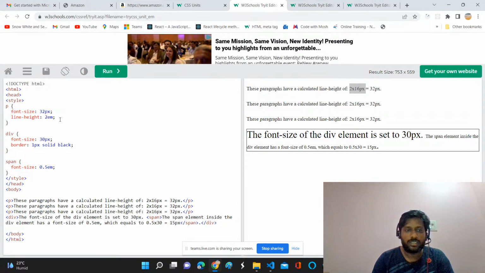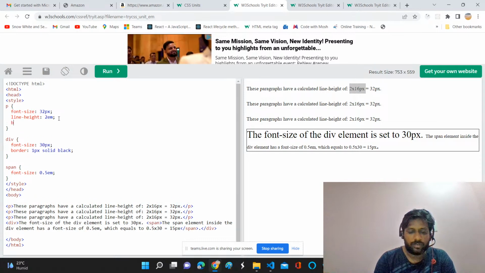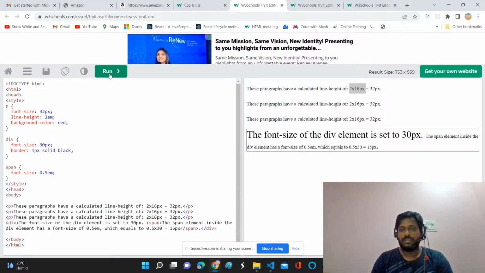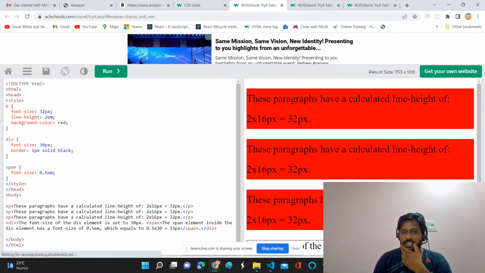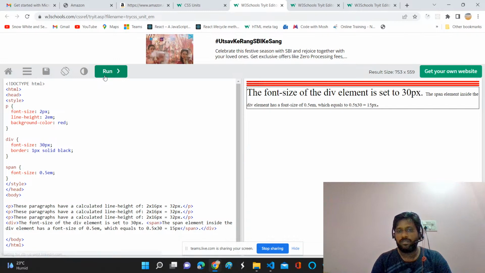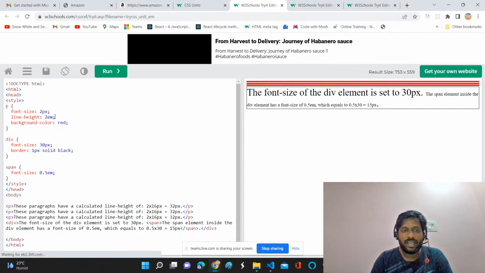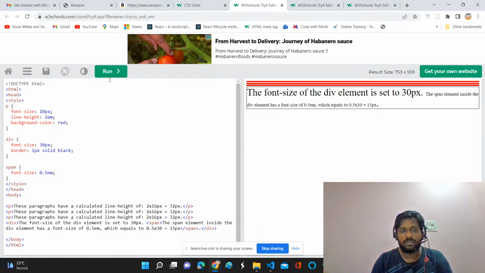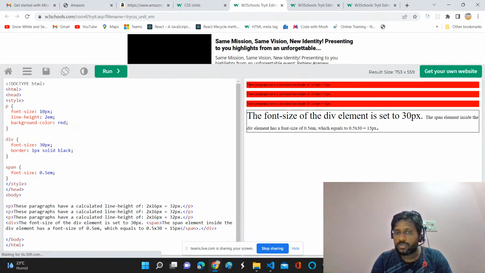To understand it properly, we can apply some background color. Background color, hope the spelling is right. I'm just putting red. So if you see, this is the background color. Suppose, understand here, if this is 2 pixels, the line height is 4 pixels. If it is 10 pixels, the line height is 20 pixels.